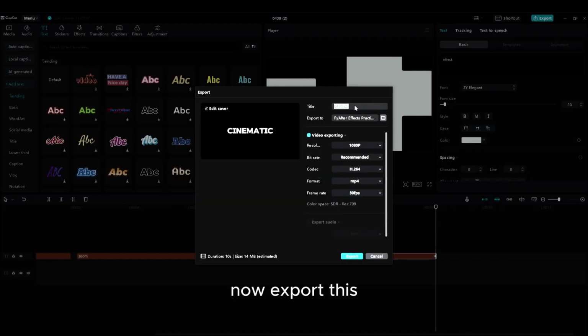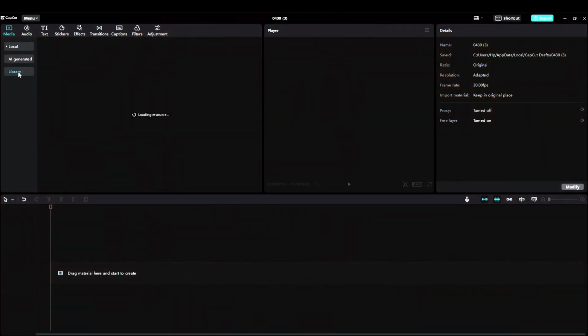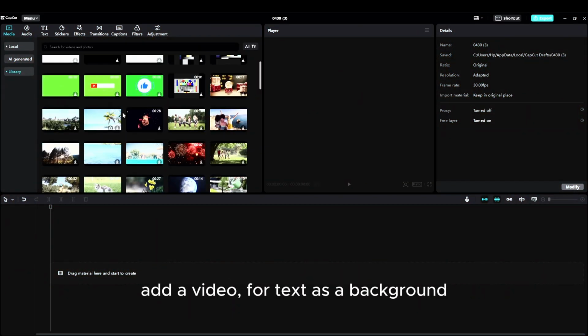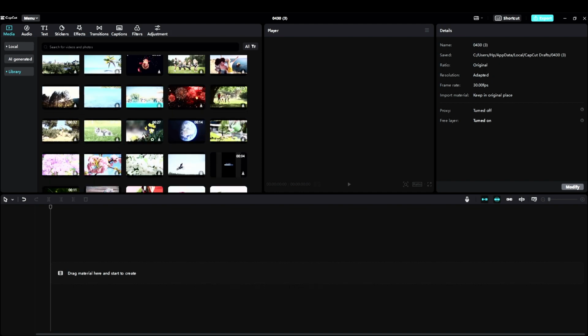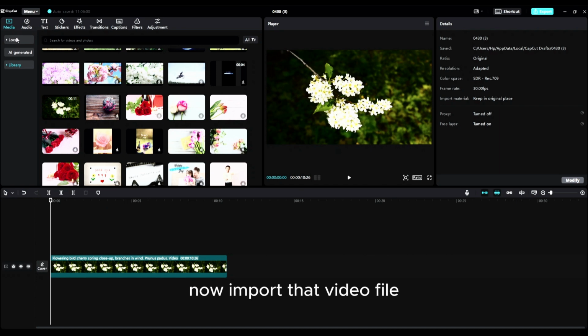Now export this and open a new project. Add a video or text as a background. I will go to the library. Now import that video file.